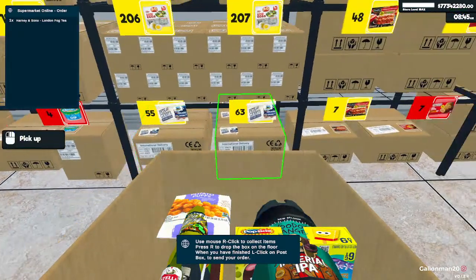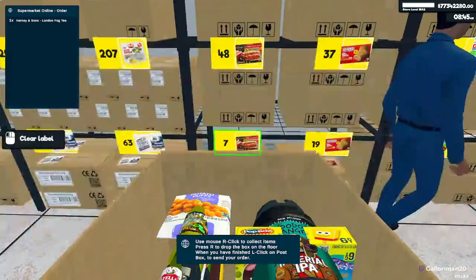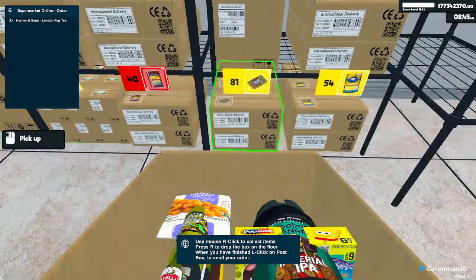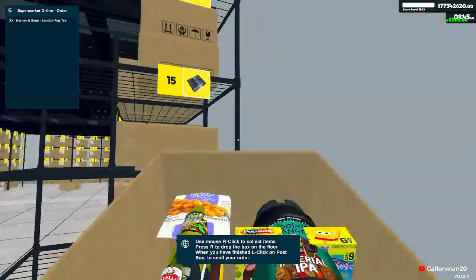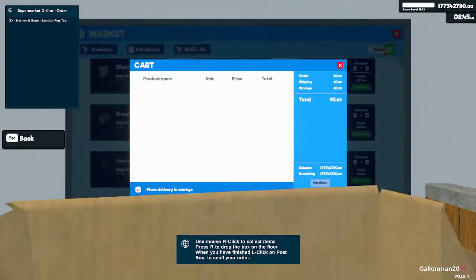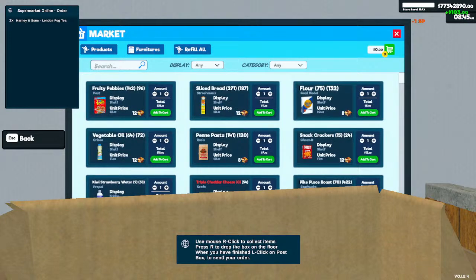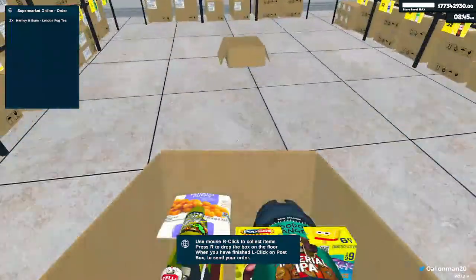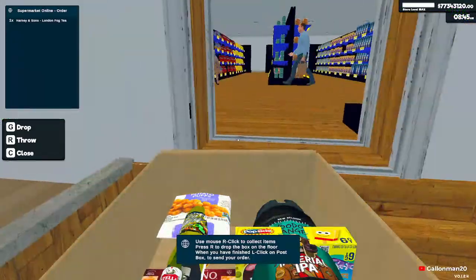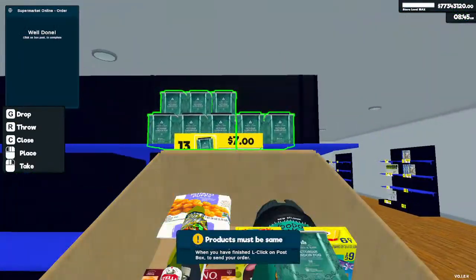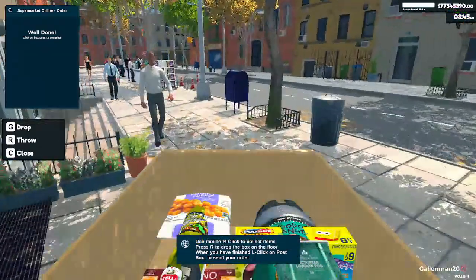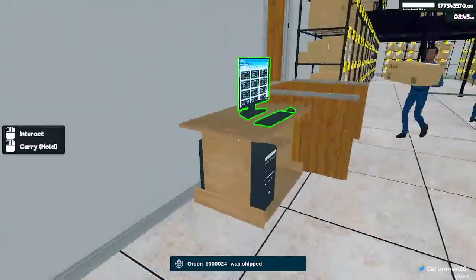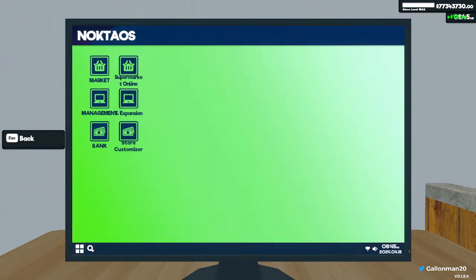So, we're still trying to find the London Fog Tea. I've never even heard of London Fog Tea. I've heard of just regular tea, but not by London. Let's see what it looks like on the computer. Products. London. Oh, okay. I don't know why I was losing my brain on that one. It's in aisle 4. Whatever. Well done. Click on post box to complete. Nice. Okay, that was a headache. But now we know where some of our products are.